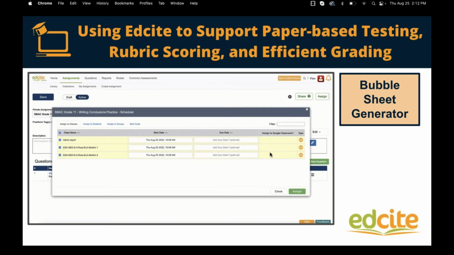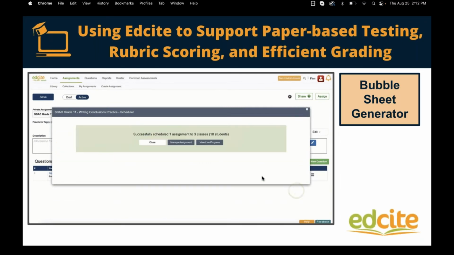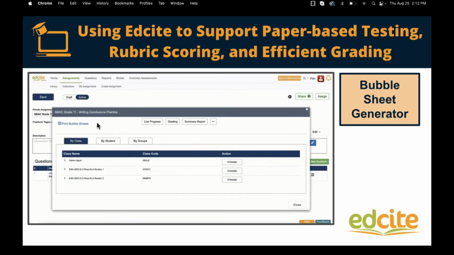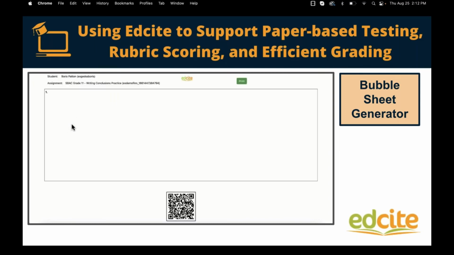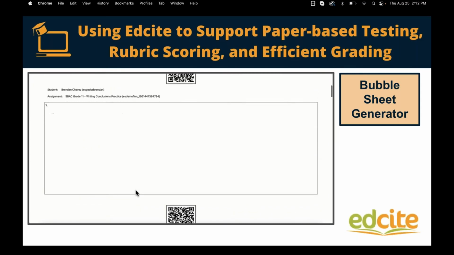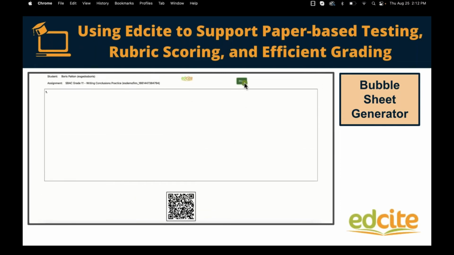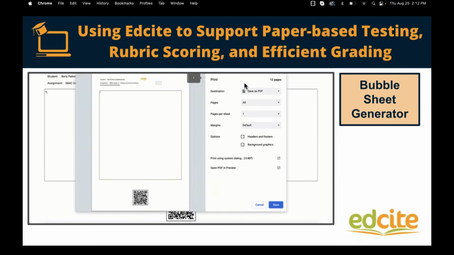A couple things to note. In order for a bubble sheet to be generated, it needs to only include those 3 types of questions that we talked about: multiple choice questions, free response, and/or essay. It also needs to be assigned to students to make sure that the system knows which QR codes to print.